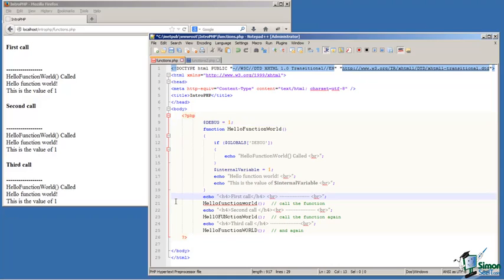Then down here, on line 21, I'm actually calling the function hello function world. And again, I'm trying to emphasize the fact that function names are case insensitive. The upper and lower case characters in a function name do not matter. This is a big difference from variable names, where upper and lower case matter and variable names are case sensitive.